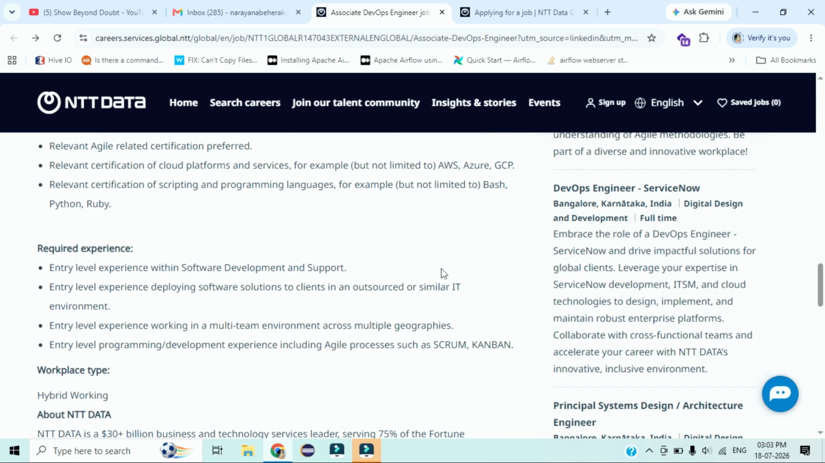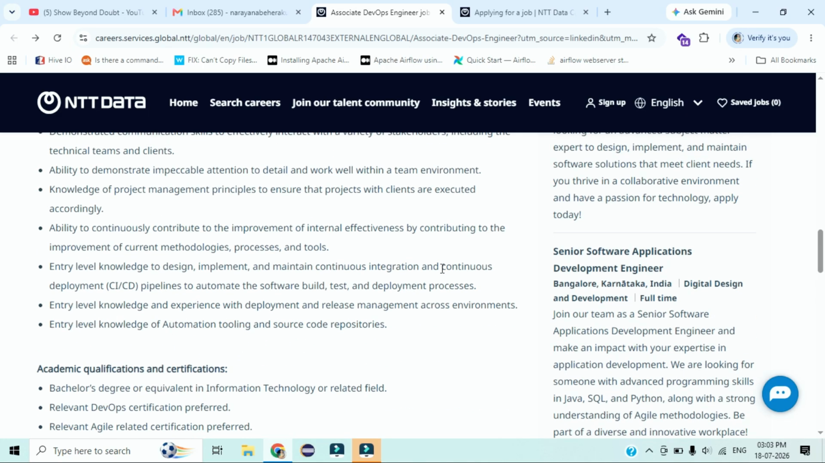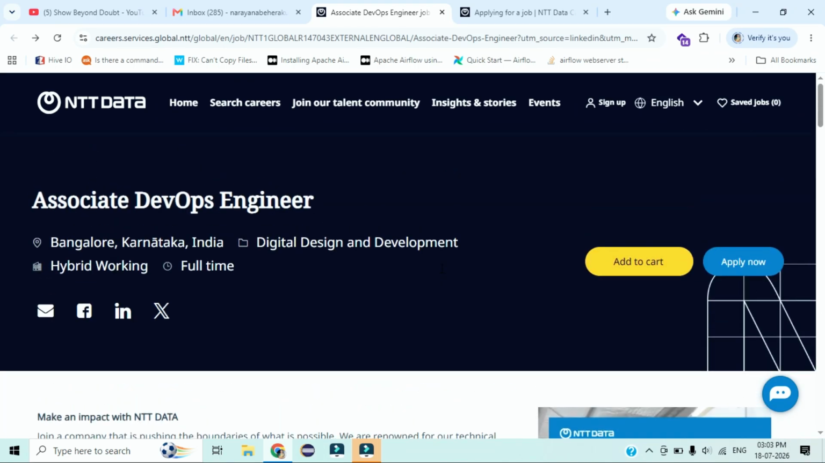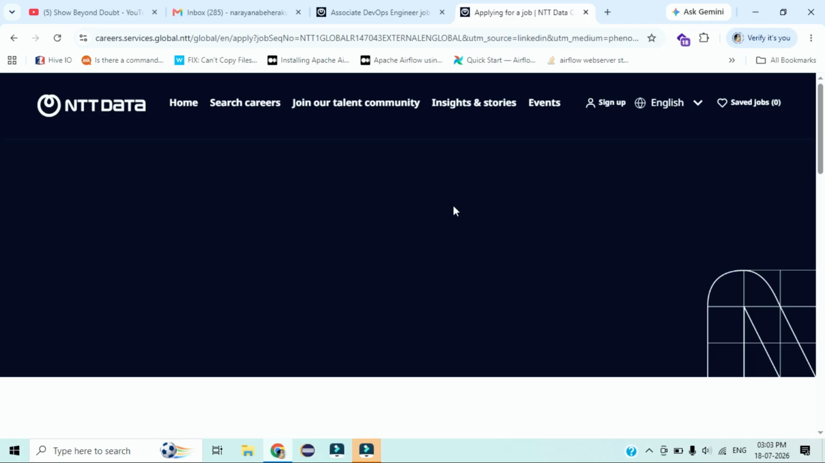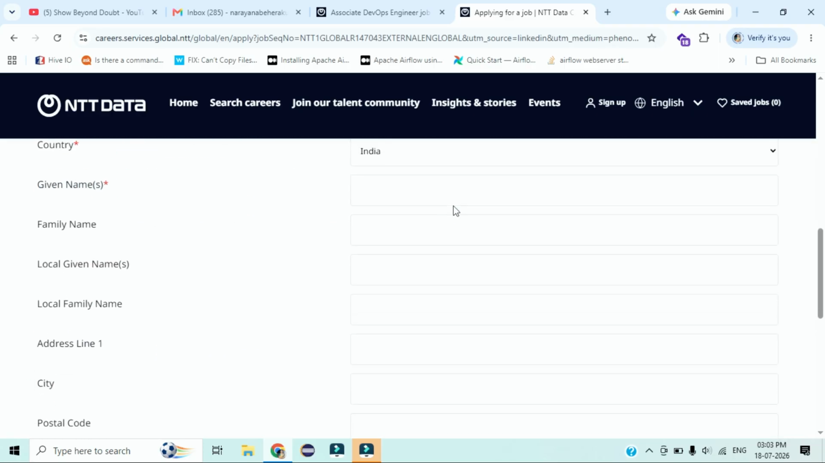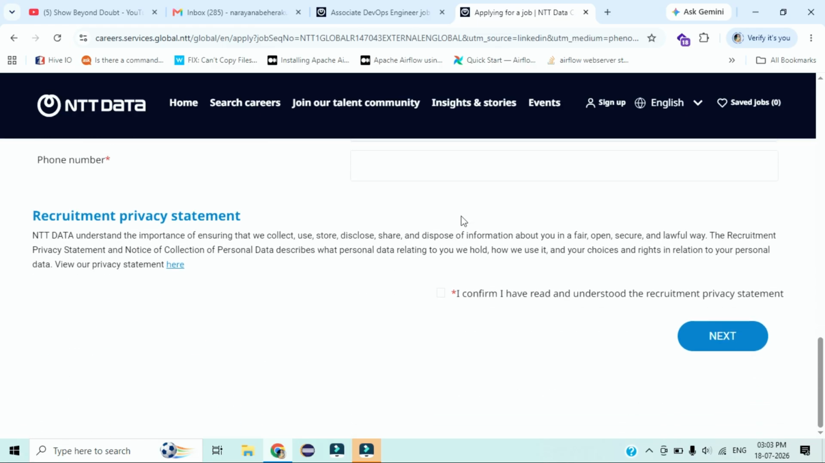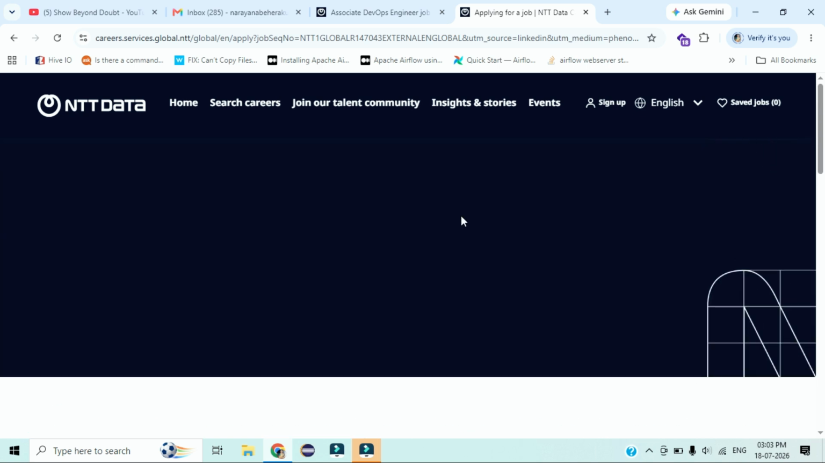So these are the full details which I explained now. I hope this is clear for everyone. If you are interested and want to apply for this particular position, click this Apply Now. It will redirect to this particular page. Here you have to either apply through LinkedIn or upload your CV. And below, you can fill in some basic details.